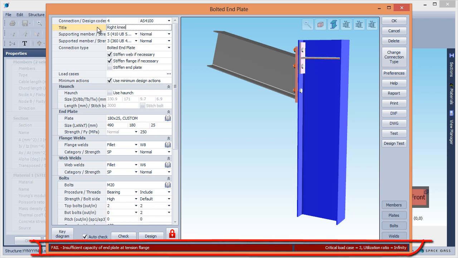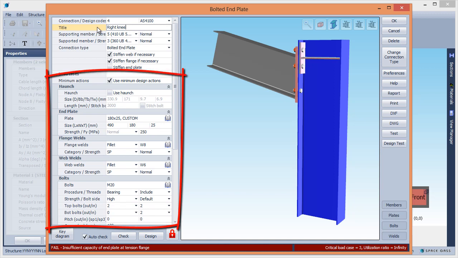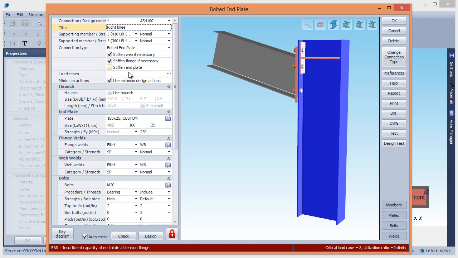In this case, you can see that the connection has failed due to insufficient capacity of the end plate at the tension flange. This has happened because the connection we copied from the left side is not strong enough for the right side. We could make changes to the bolts, welds, plates, or dimensions until we find a solution, or, better still, just click the Design button.